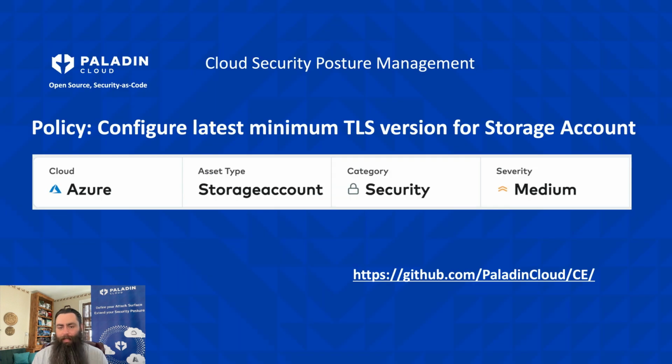We have a policy within Paladin Cloud called Configure Latest Minimum TLS Version for Storage Account that monitors the configuration settings for this CIS recommendation. Paladin Cloud is an open source security as code policy engine that monitors your cloud environments for misconfigurations. Configure Latest Minimum TLS Version for Storage Account is a security policy that checks Azure's storage account assets to verify they require a minimum of TLS 1.2. While TLS 1.0 does encrypt traffic, its weaker encryption and deprecated status raise it to a medium severity security violation.